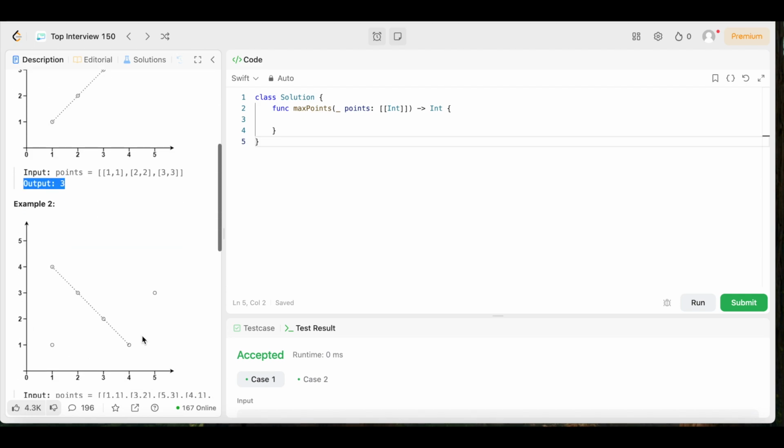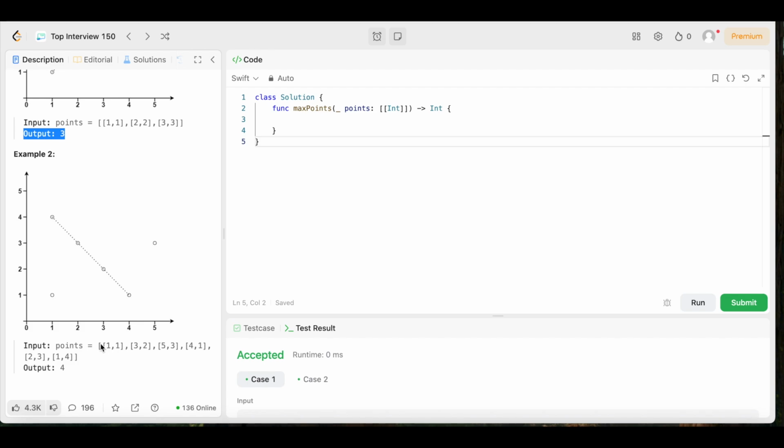Let's look at example 2, where the case is different and they give us the points scattered all across the graph, where we have to find a straight line within those scattered points. Now, we have our input points equals an array of points. First point being 1,1, second point being 3,2, third point being 5,3, fourth point being 4,1, fifth point being 2,3, and the last point being 1,4. This time the output is 4, because out of all these points, there are only 4 of them that give us a straight line.